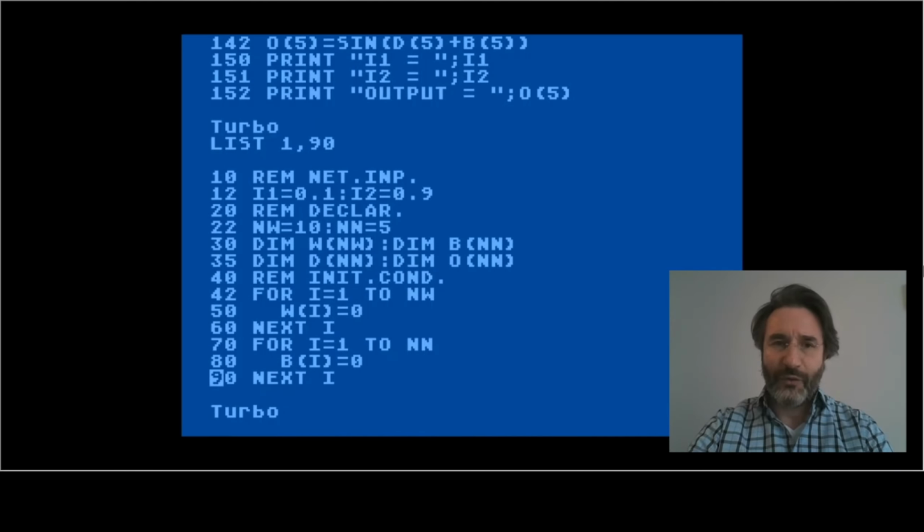And what do we see here? The first two lines here, 10 and 12: the first line is a comment. This is the network input. And the second line, line 12, defines the input. As you can see, we have the variable I1 and the variable I2. Values are assigned to these two variables, which are non-zero. So I1 has 0.1 and I2 has a value equal to 0.9.